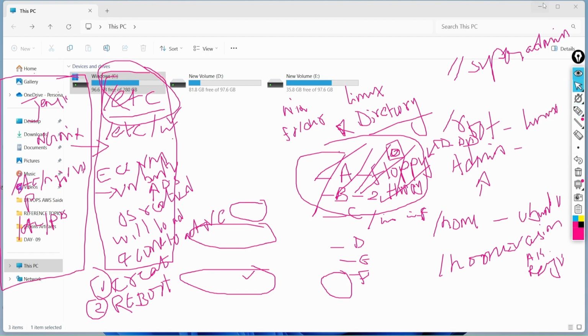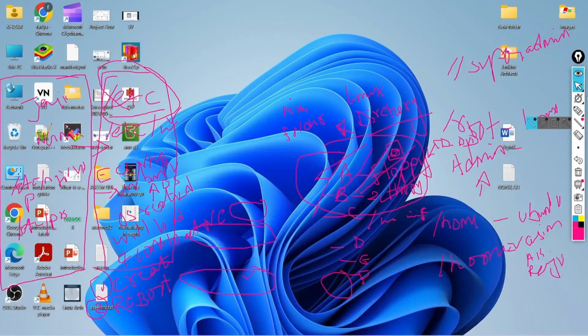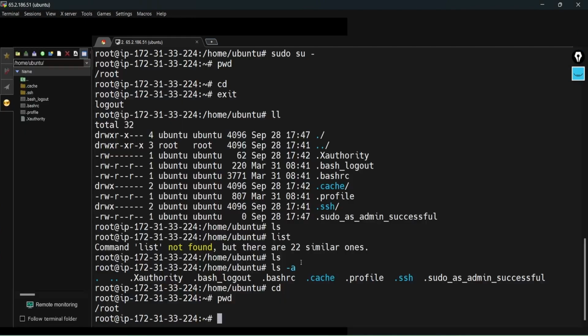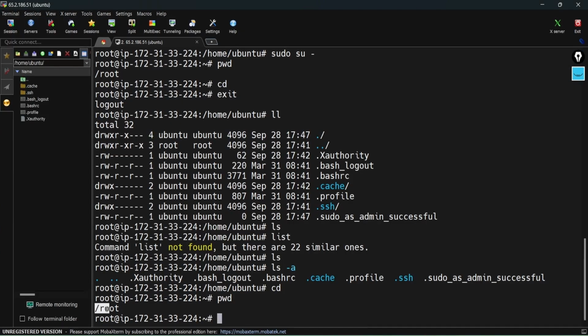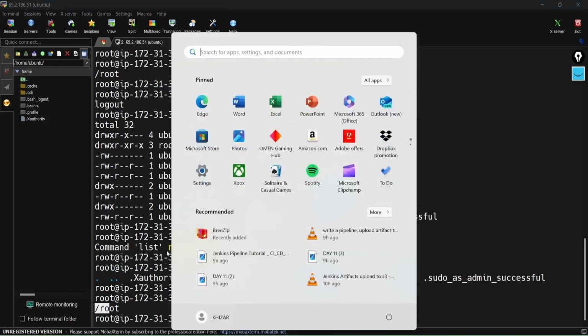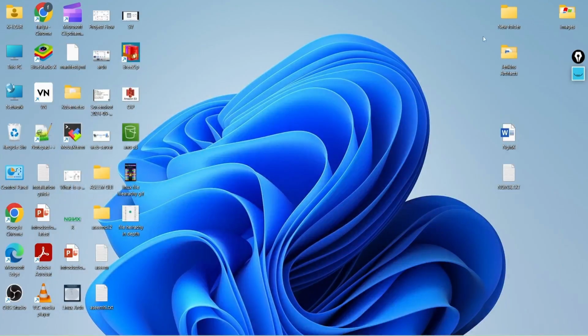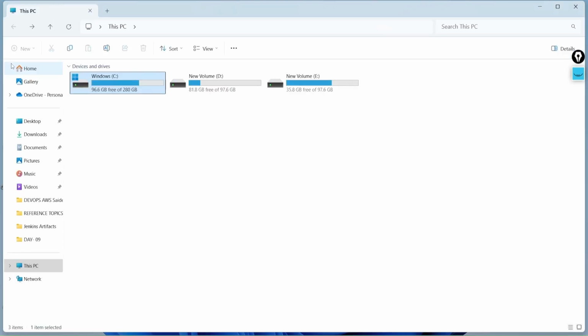We were discussing the drives. Let me minimize and open my PC. As I mentioned, C is created while installing the Windows operating system. D and E, we did as additional partitions of our drives. Whatever application I install, by default, it will be stored in Windows C.